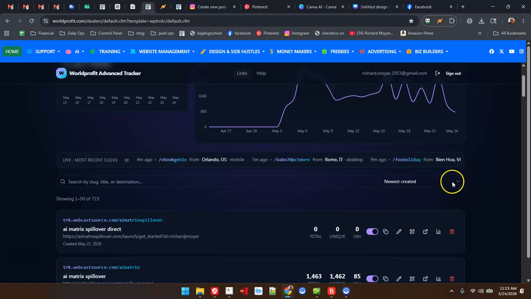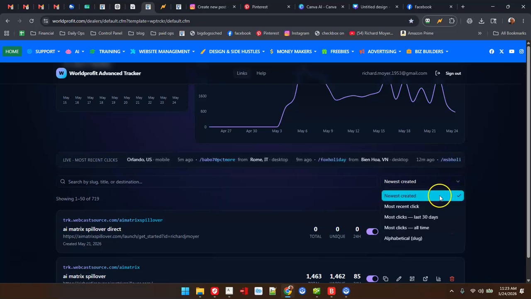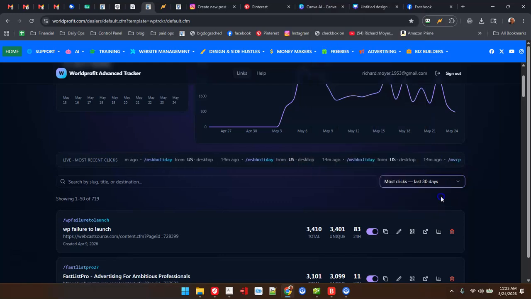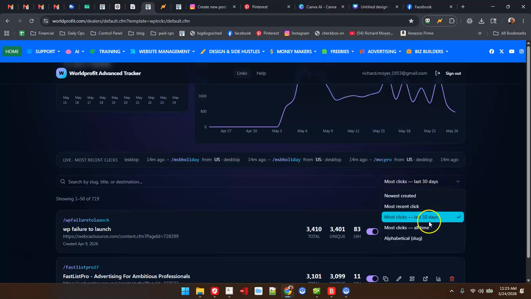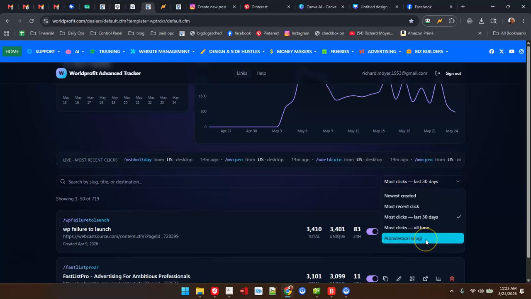Some really nice features he put in was the ability to show your list as the last created or the most recent click, the ones that have had the most clicks at 30 days, and most clicks of all time. And then just an alphabetical listing to let you scan down and see if you've used any particular slugs, so you don't repeat yourself. It is just so easy to add a link to this.